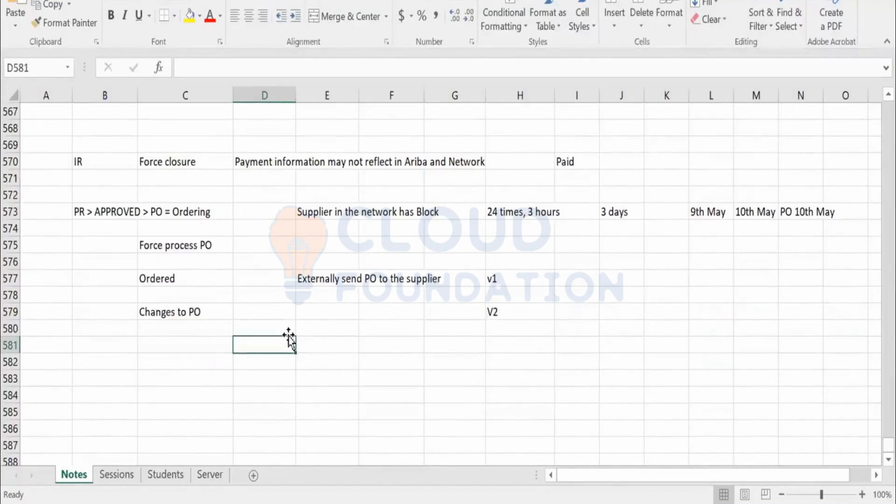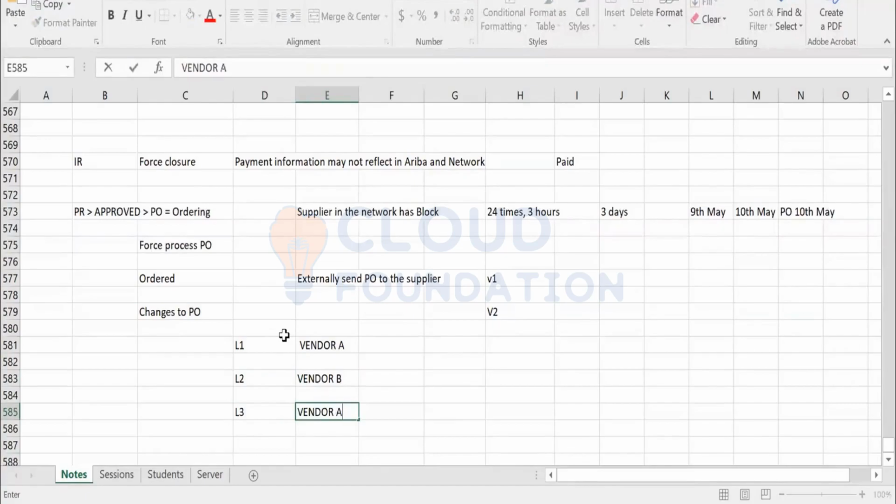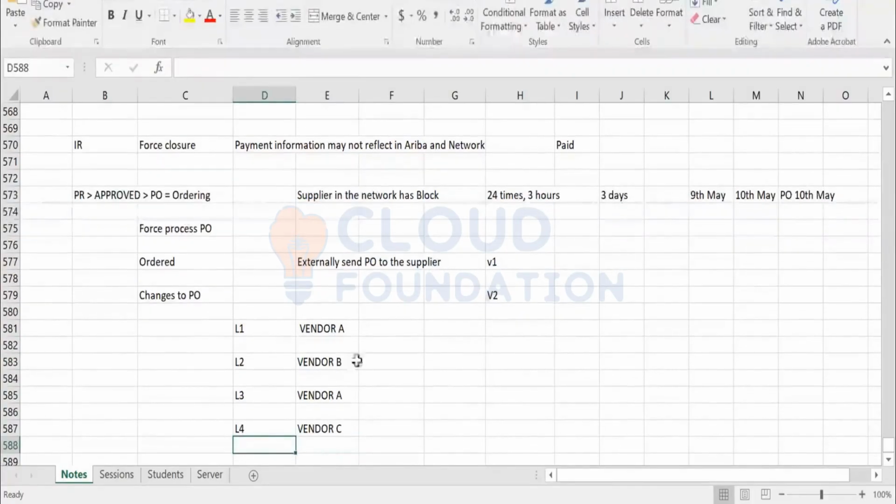Suppose I have line item 1, this is vendor A. Line item 2, this is vendor B. Line item 3, this is vendor A. Line item 4, this is vendor B. So there are 4 line items, and the order can be anything. So when Ariba creates the PO for vendor B, it will create one purchase order per supplier. One record will be created.